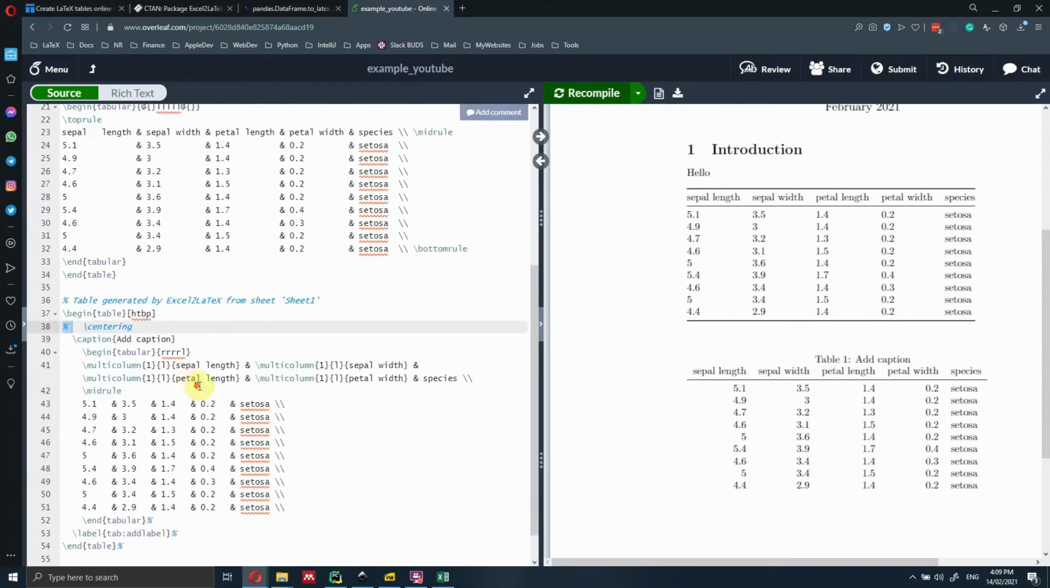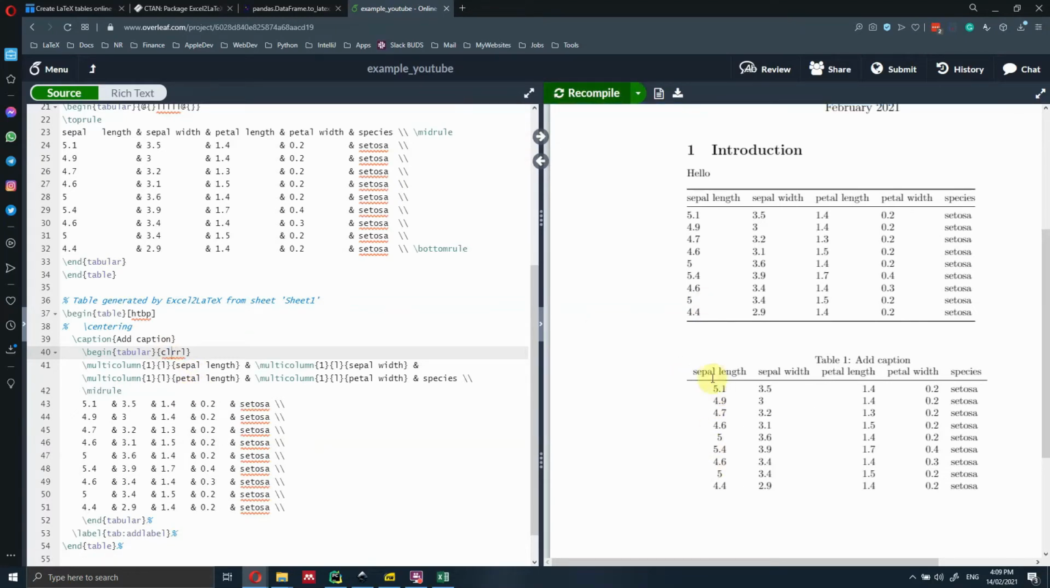You can also change how these numbers are aligned in the cell by just changing R, L, or C. R means right alignment, C means center alignment, and L means left alignment. So let me change this: the first column should be center aligned, the second column left aligned, and the third column right aligned.